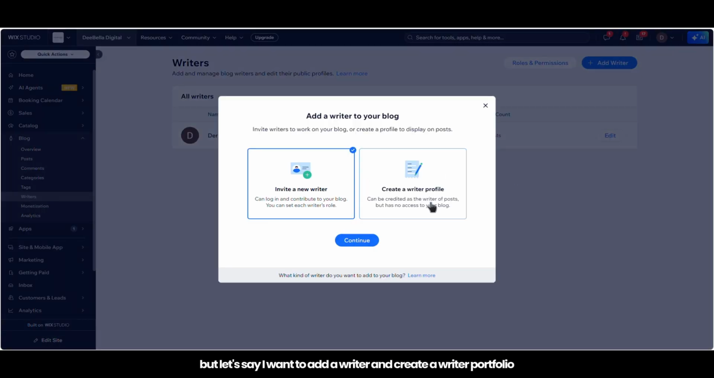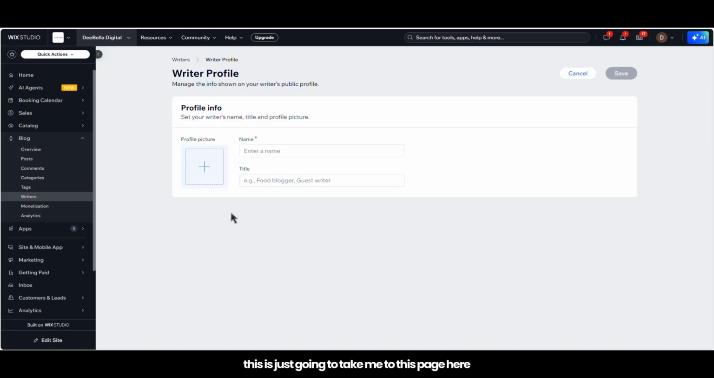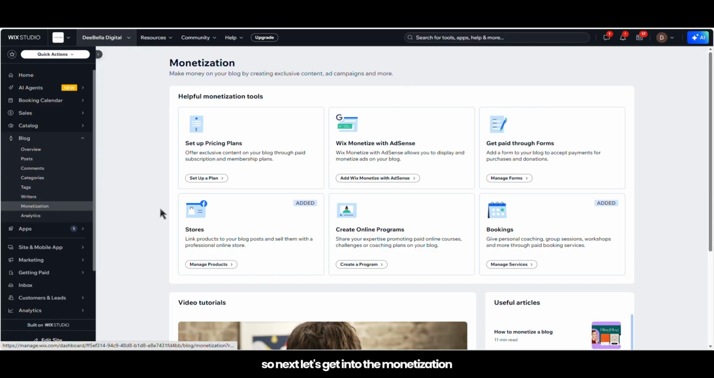But let's say I want to add a writer and create a writer portfolio. This is just going to take me to this page here where I can then add a profile picture if needed, title and name, click save, and you are done. So next, let's get into the monetization before we get into actually creating the blog.